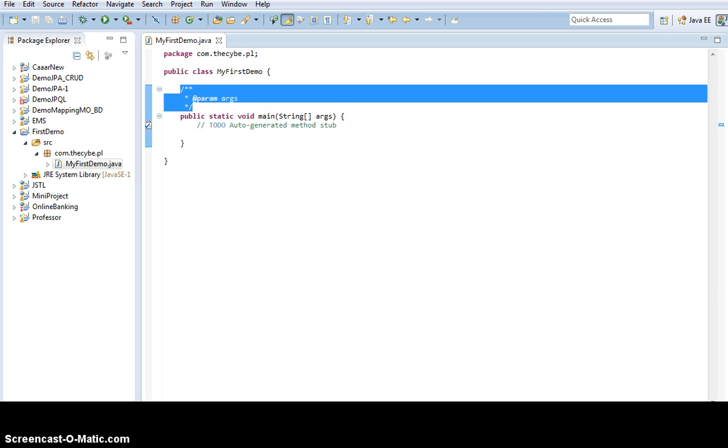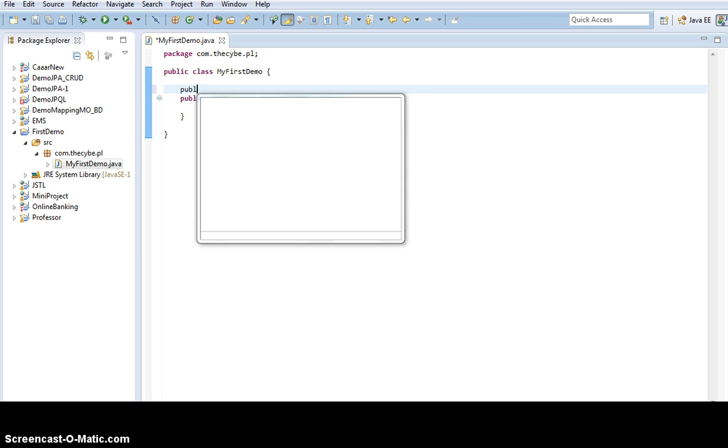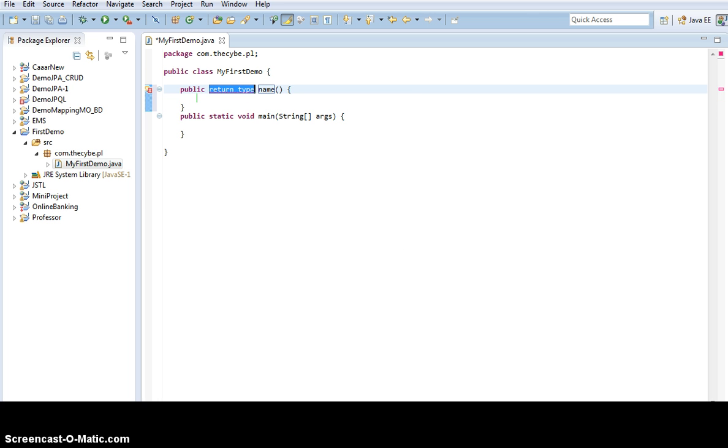Next, I'll just remove these unnecessary comments, as I'll start fresh. So done. Now I'll create a new function. To create a new function, I'll say public method, and the return type will be int, as I want to return the result of addition of two numbers, and the function name, let it be add. There will be obviously two parameters. I'll say int a and int b.